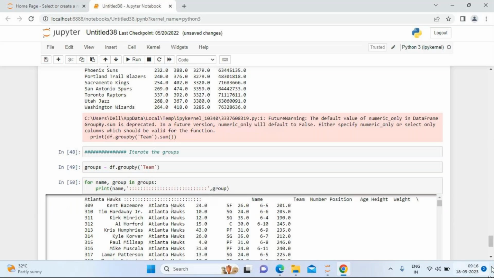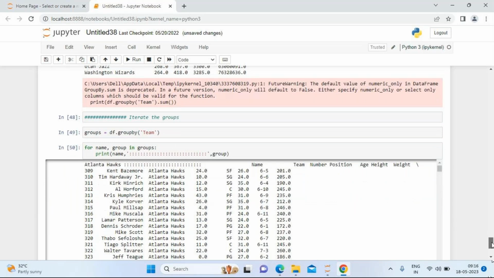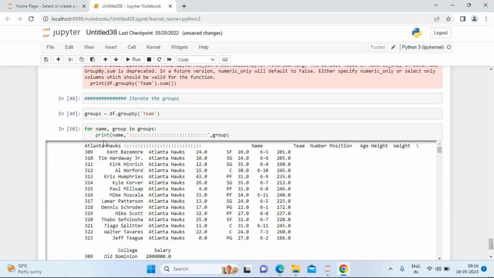Now you can see Atlanta Hawks is the group name, and then you can see all the values of the corresponding group. Name is Kent Bazemore, and team is Atlanta Hawks, and then number is 24.0, and position is SF, age equal to 26.0, height equal to 6-5, and the weight is going to 1.0.